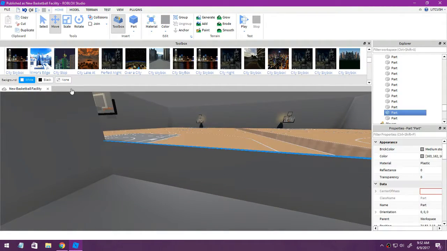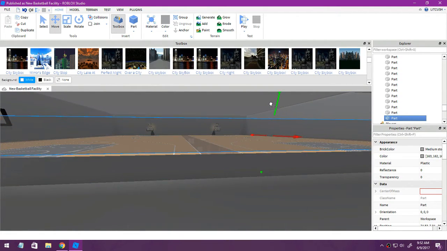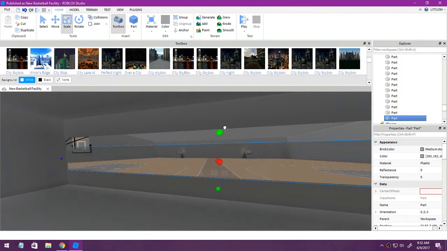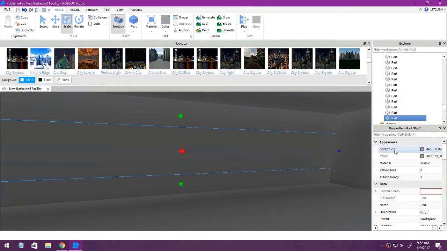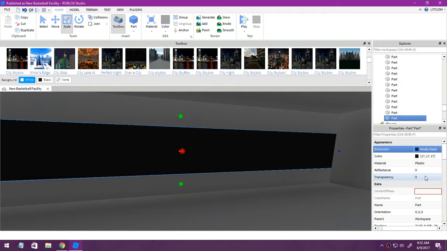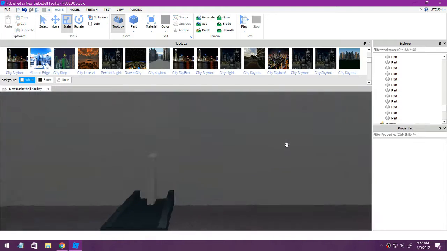You want to duplicate it again, move it up until you see the little white thing. It reaches it like that, and move it upwards until you see the white thing again. There you go. Now change the transparency to this. Make it a black color. It doesn't really matter. Change it to like 0.5 so they can see inside.